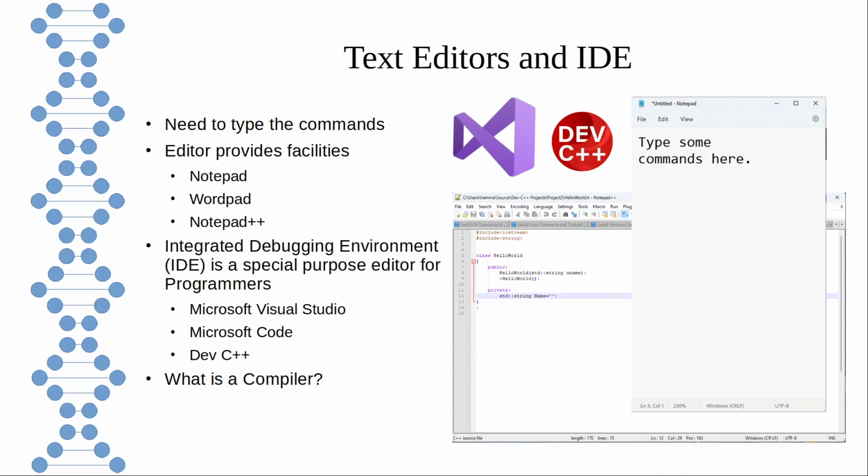It allows you to type text, whatever you want to type. You can even type stories if you want to. But since we are learning C++ programming, we'll try to write some C++ commands rather than writing stories at this time. So we can use our favorite editors like Notepad or Notepad++ or WordPad or whatever other editor you like.